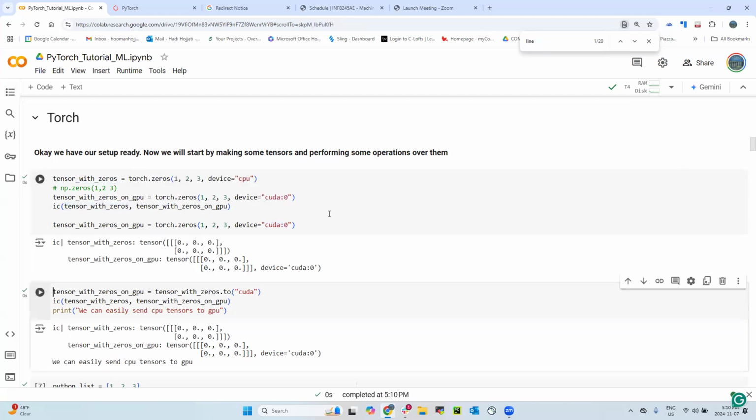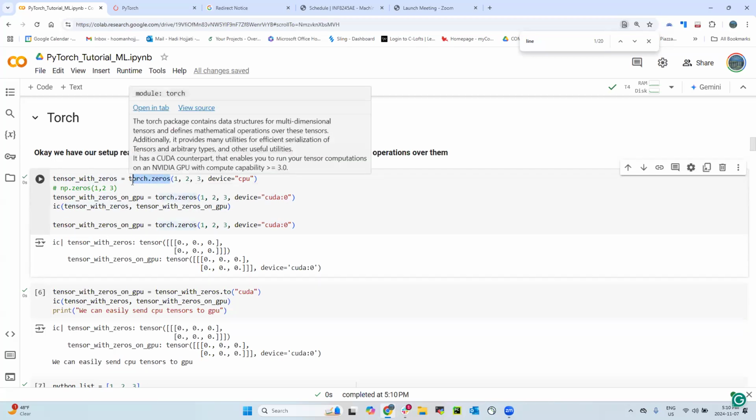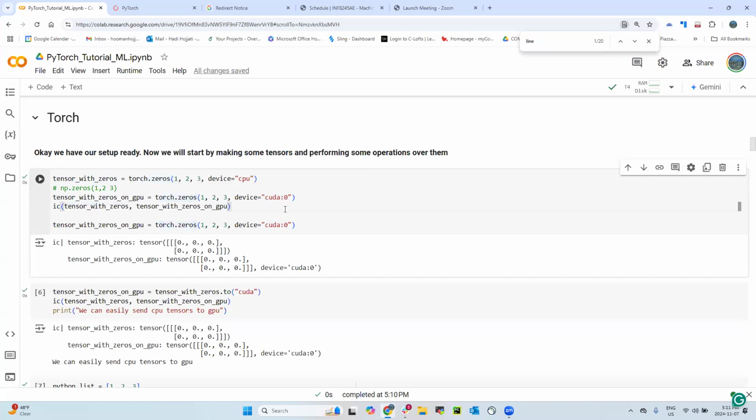I will use this IceCream library to print it. As you can see, they are the same thing. I used torch.zeros, which is the same thing as numpy.zeros. It creates a matrix of all zeros with the dimensions that we give it. So this is what I have: it's 1 by 2 by 3. And this is how it actually looks.